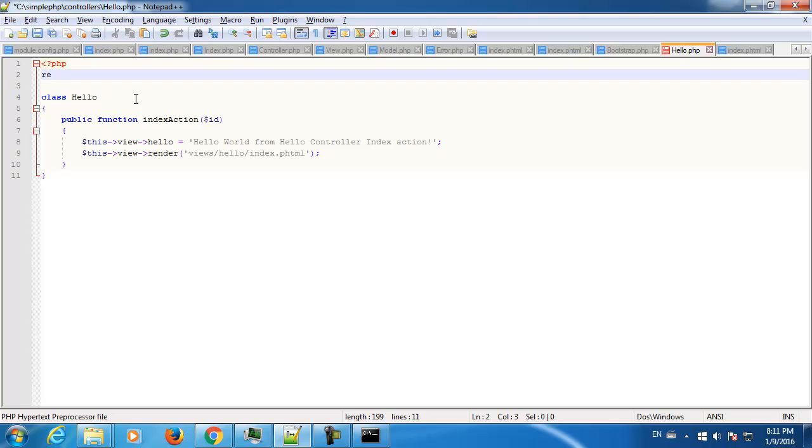I have to extend. I forgot to extend controller. Require once libs controller, as I said, autoloader, which is very easy to create. I didn't do it on purpose. HTML. Oops, PHP only. PHP.